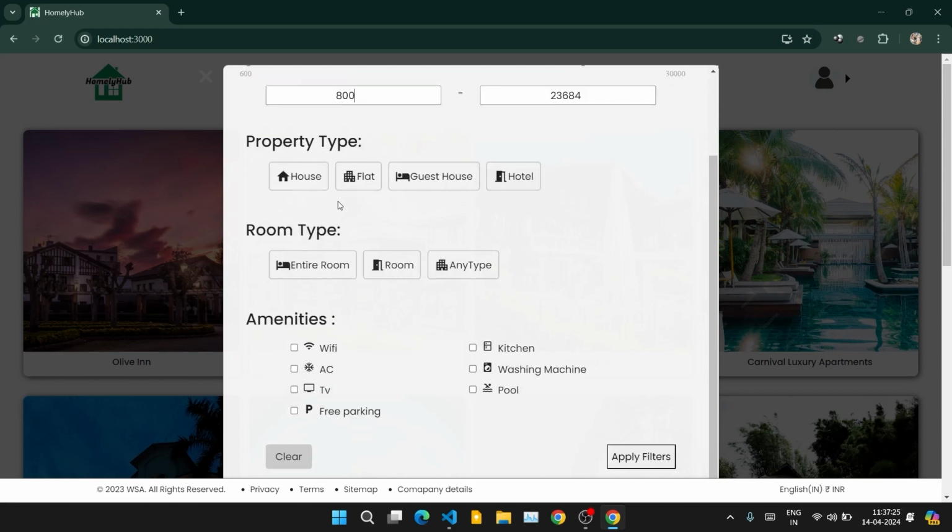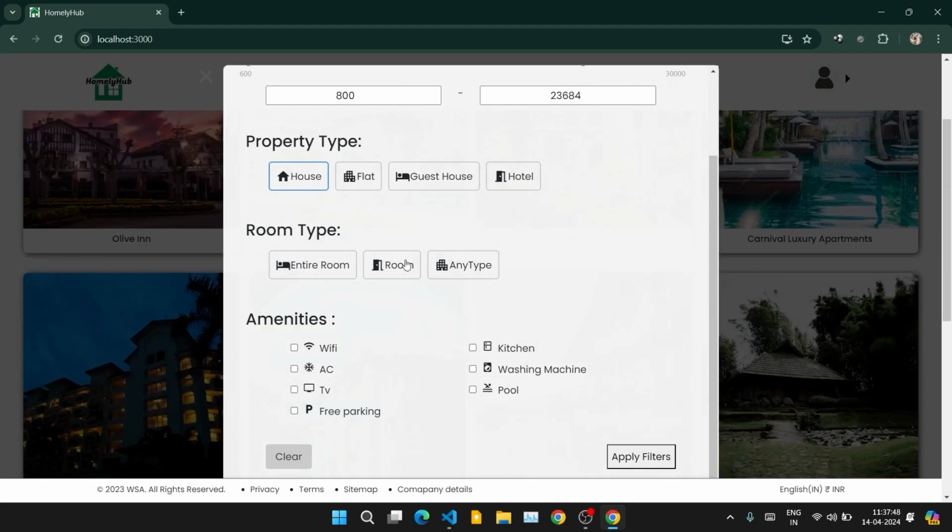After that, property types. Whatever property I need, like if I'm going to Goa and I need a house, if it's available then it's showing. If I need a house, then I simply click house, then flat, then simply click flat, then guest house, then simply click guest house, and after that hotel, then room type. Suppose I need the entire room for 5 to 6 people, at that time I just click the entire room. If I need a single room personally for me, at that time I just click the room.